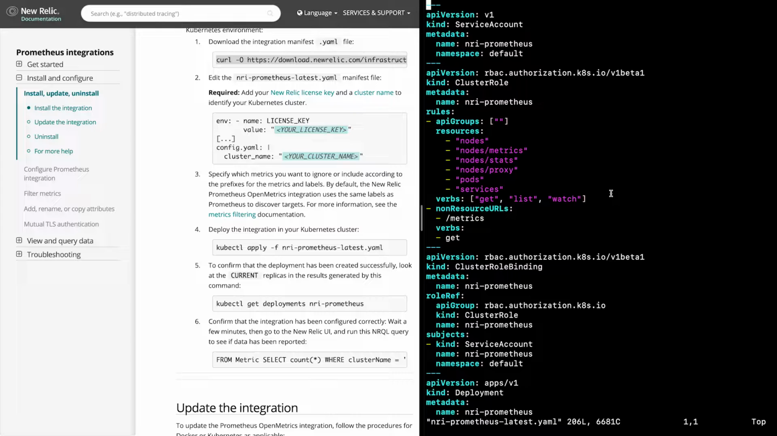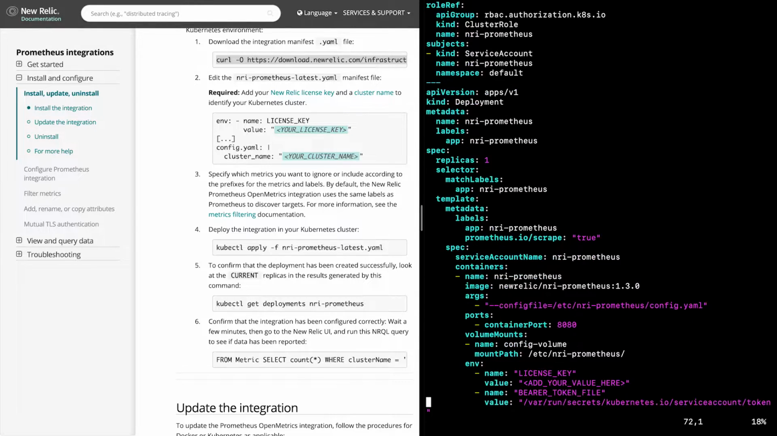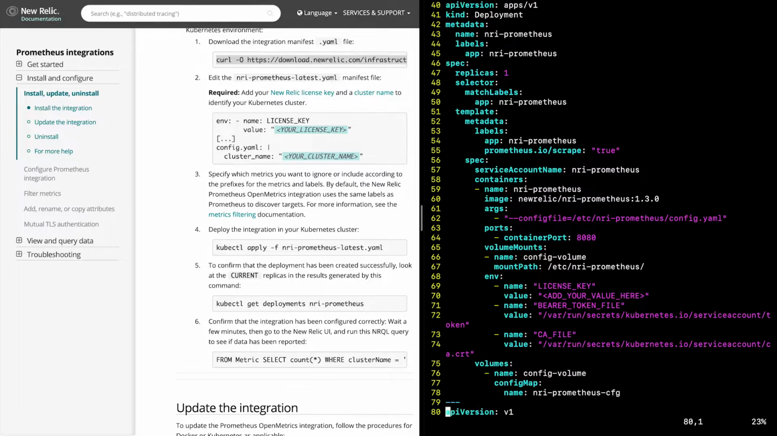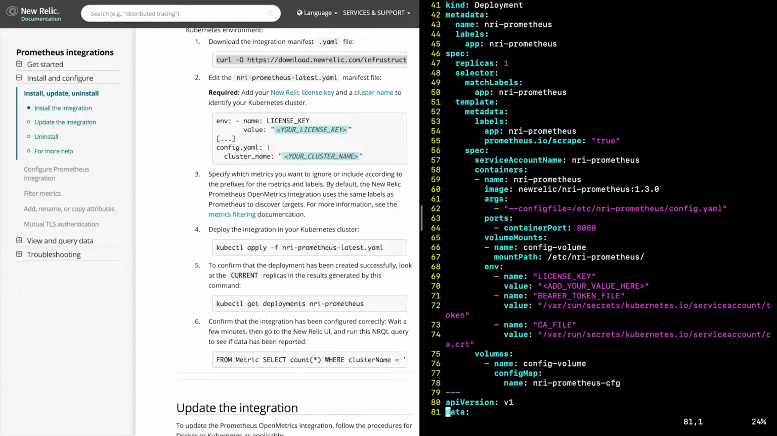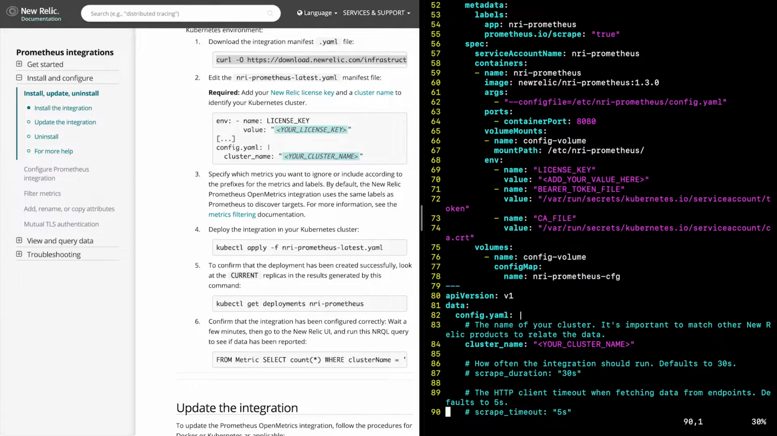So here we are, we've got the YAML file open, and there's two things that we have to configure. Down here on line 70, it says, add your license key here. So we would add that. Scroll down to line 84 is where we would need to enter our cluster name. I'm going to pause there.